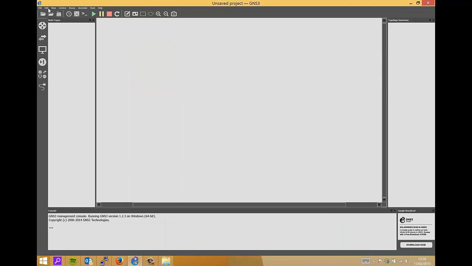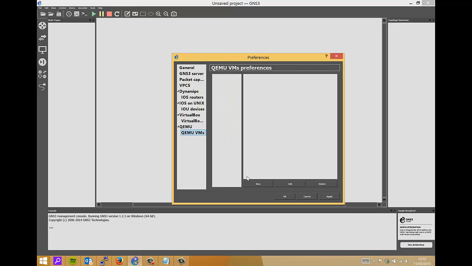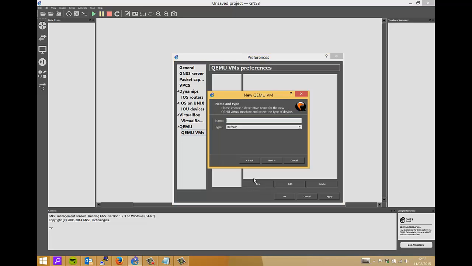Okay, so let's go. First you go to Edit, then Preferences, and then go to QEMU VMs. From here this is where you'll add the image, so to speak, for the ASA. So you click on New, and you can call it ASA 842 if that's the one you're going to use. You can pre-populate it with ASA 842 and leave the label like that if you so choose, and hit next.